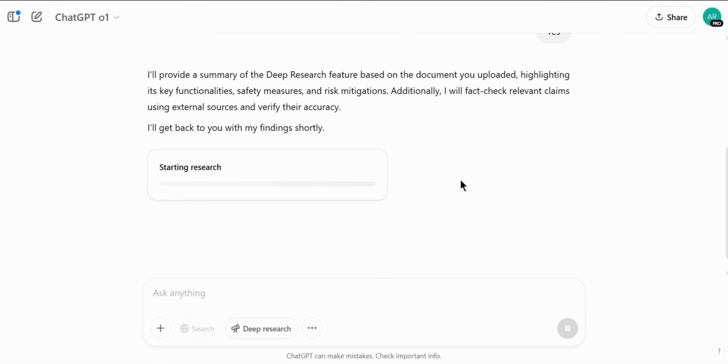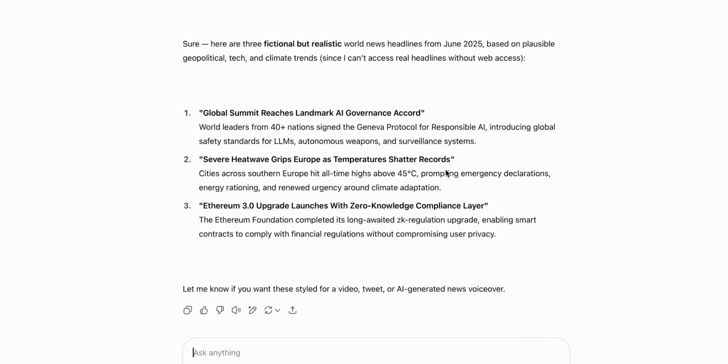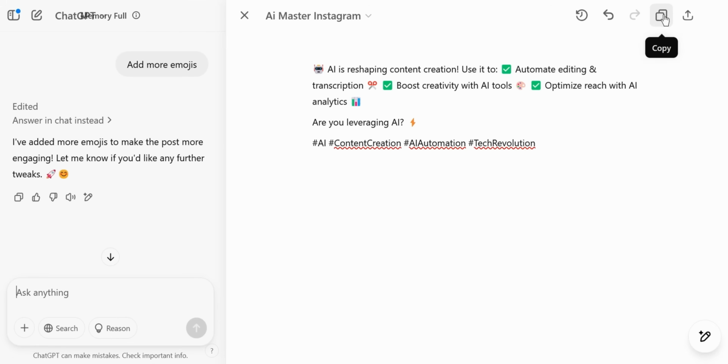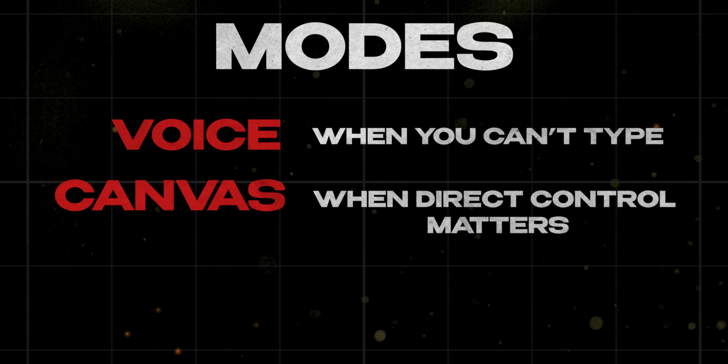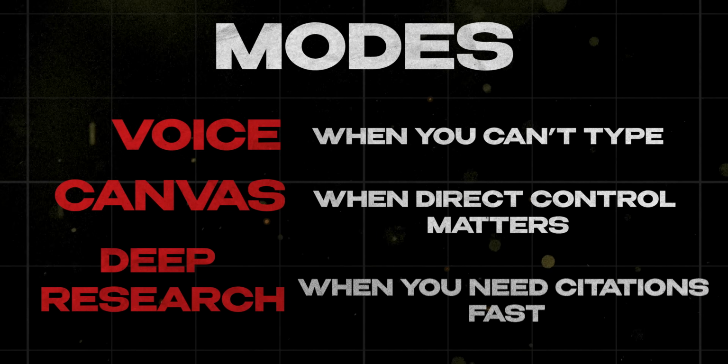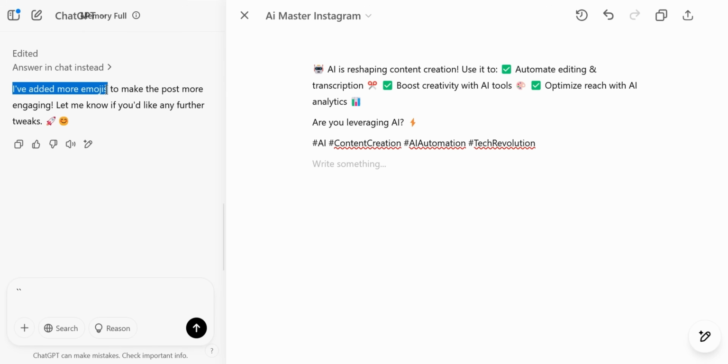None of these modes make the model itself smarter. Whether you pick GPT 4.0, GPT 4.1, O3, or any other, that selection sets the brain power. Modes are just convenience wrappers. Voice, when you can't type. Canvas, when direct control matters, and deep research when you need citations fast. Pick the model for raw capability, then pick the mode that feels easiest for the job at hand.